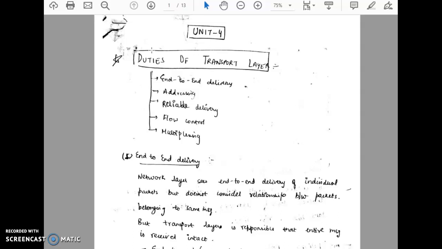In our previous 3 units, we discussed the lower layers of the OSI model, namely physical layer, data link layer, network layer. In the last unit, we discussed network layer in detail. Now in the 4th unit, we have to discuss the other upper 4 layers, namely transport layer, session layer, presentation layer, and application layer. These are the layers we will be discussing in this unit. Today in this lecture we will be starting with the transport layer.